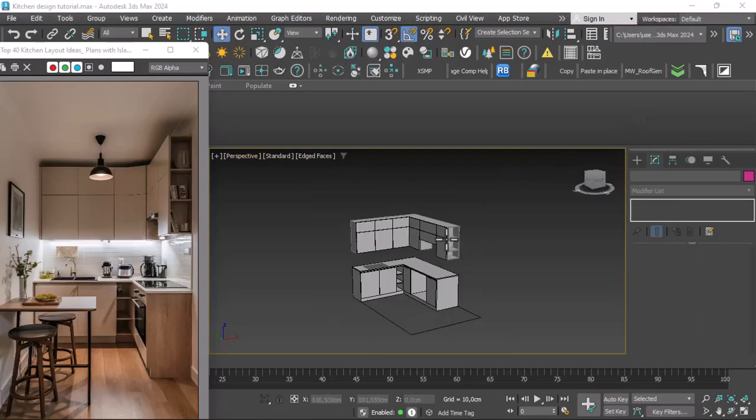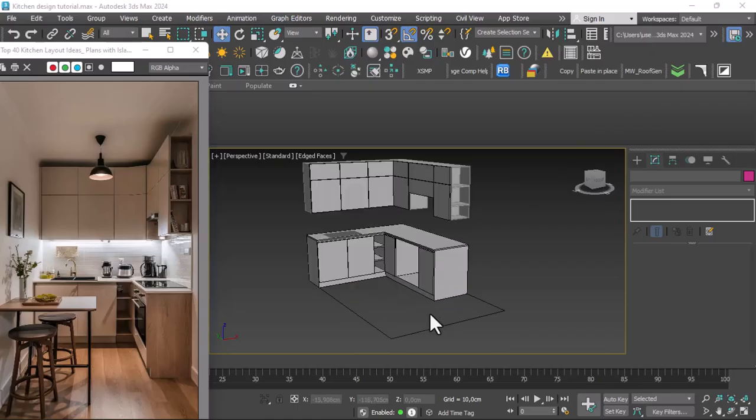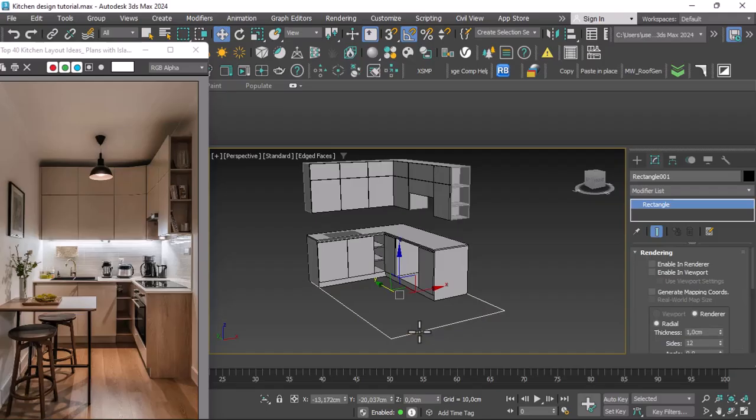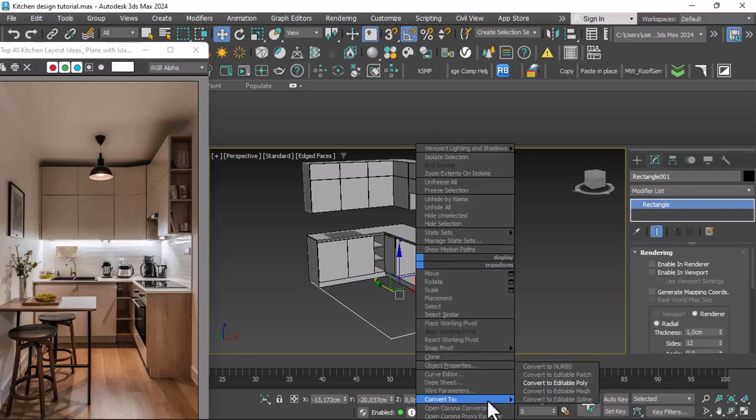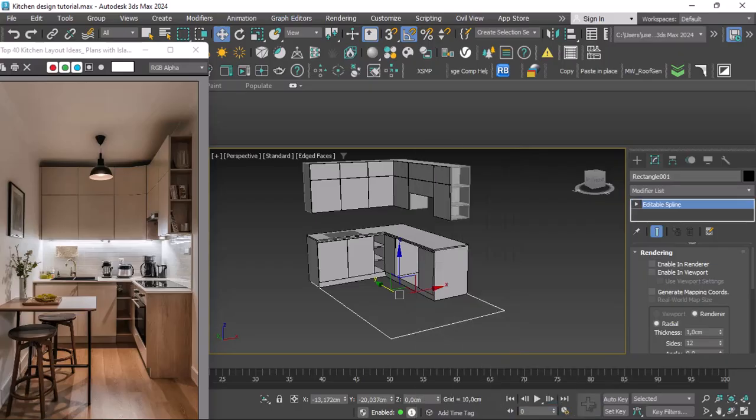Okay. Alright, welcome back guys in the third part of this tutorial. So the last thing that we're going to do for now is to make the walls. Then from there we'll apply textures. And then in the last part of this tutorial we're going to do lighting and rendering. So let me convert this rectangle to editable spline like this.